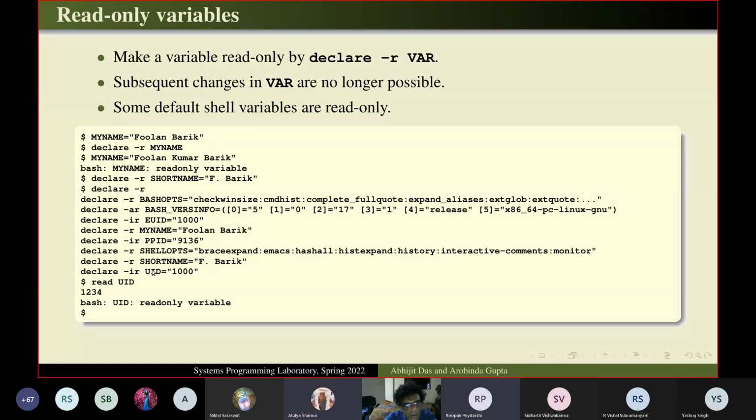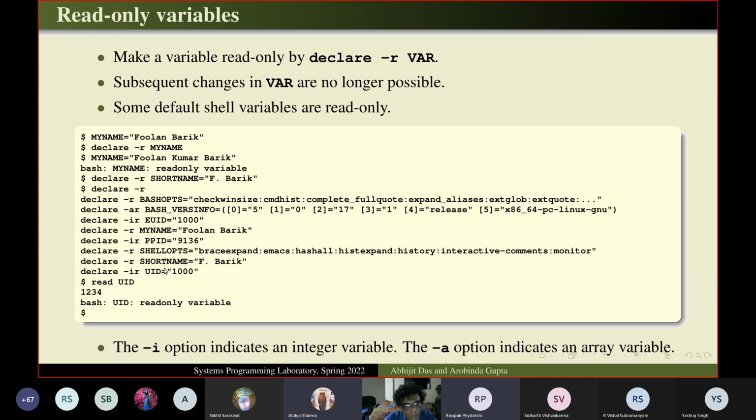Sir, does unset work on them or not? Unset doesn't work on them. You cannot remove it. Unset will not work. The -i option declares it as an integer variable. There are some other things. -a means an array. -x means it is marked for export. So I think -r, -i, -a, and -x are the most common declare options.